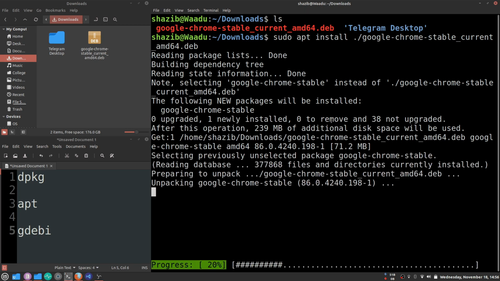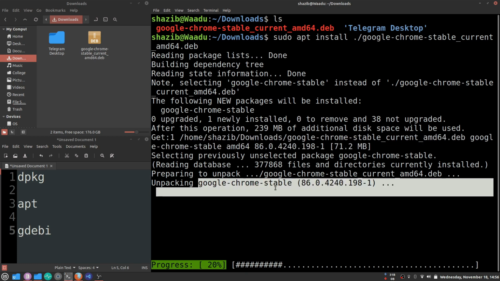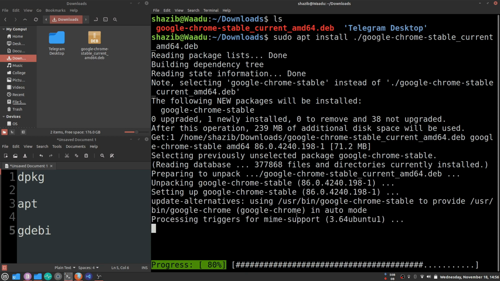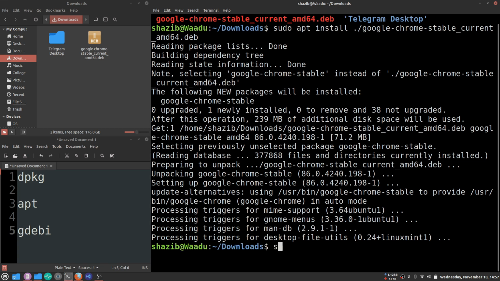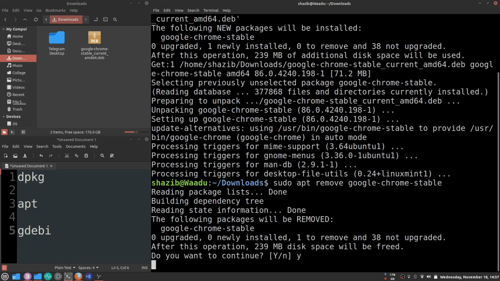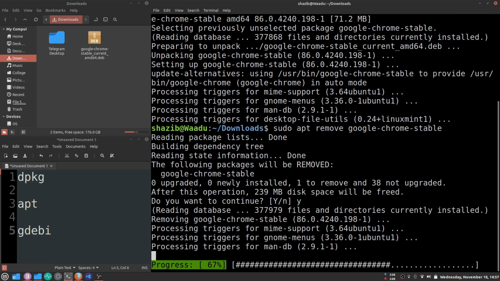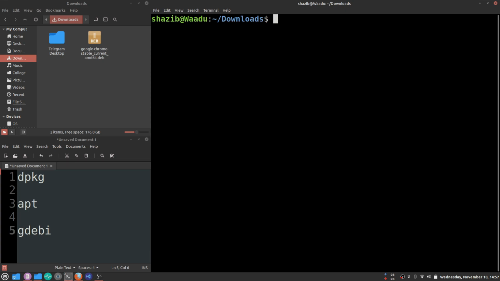As you can see, it gets the file from our home Downloads folder, google-chrome-stable, and this is the application name, and this is the file name. This is how you install using the apt command. To remove using apt, write sudo apt remove and the application name, in this case google-chrome, and tab works here. Google Chrome remove. It asks for my consent. So that's how you install or delete a local Debian package using the apt command.